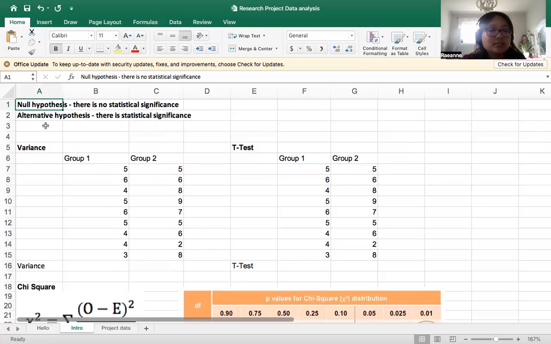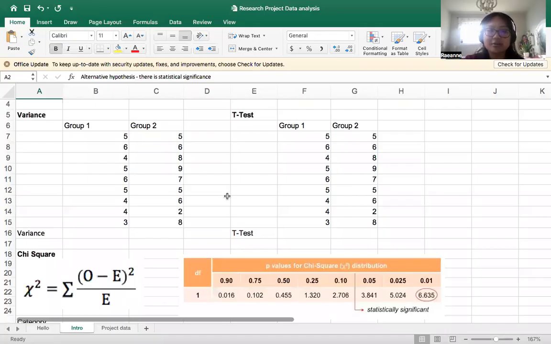But we're going to start off with null hypothesis and alternative hypothesis. Null hypothesis is there is no statistical difference between something in your data. It's different for every experiment, and I'll show you an example later. But alternative hypothesis is the opposite of this. It states that there is a statistical significance in your data. Hopefully that will make more sense later.